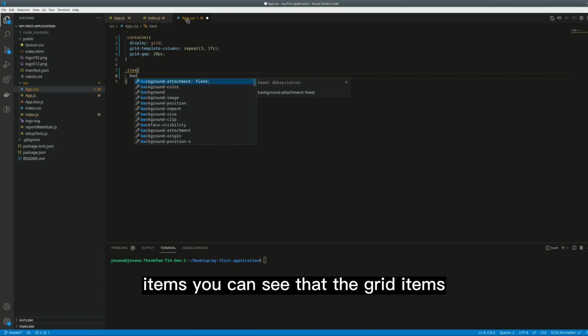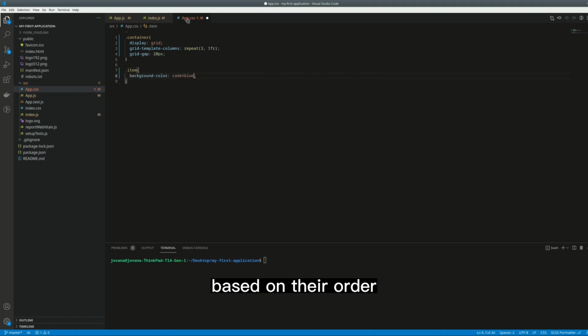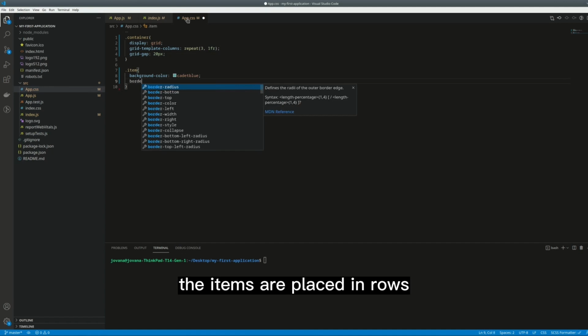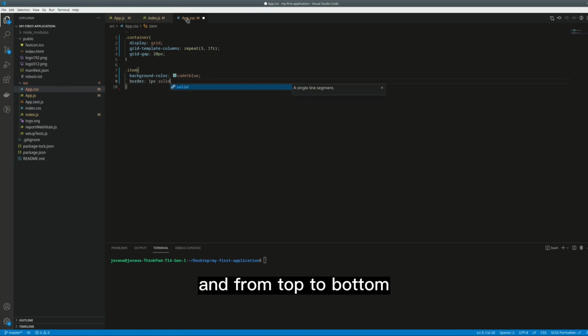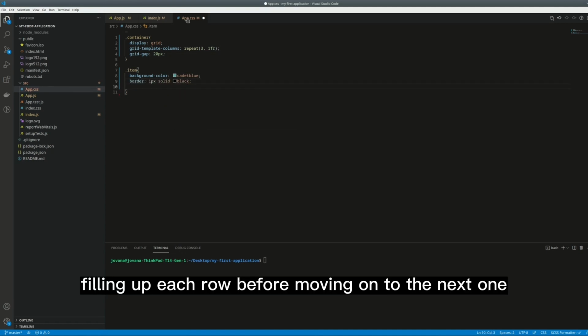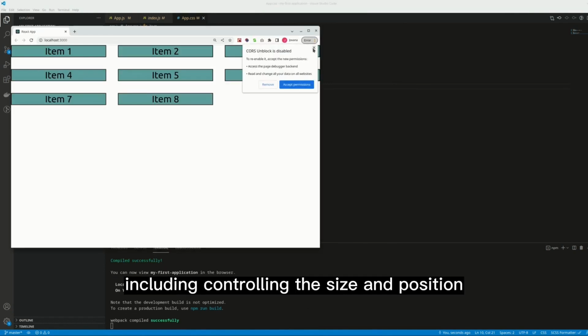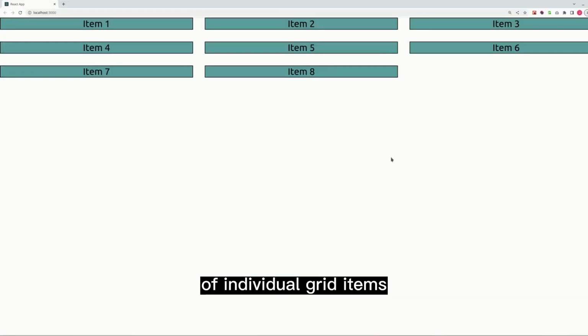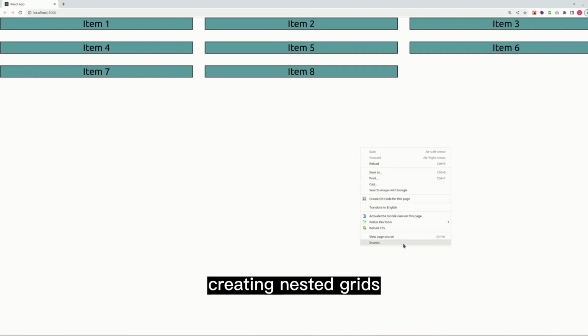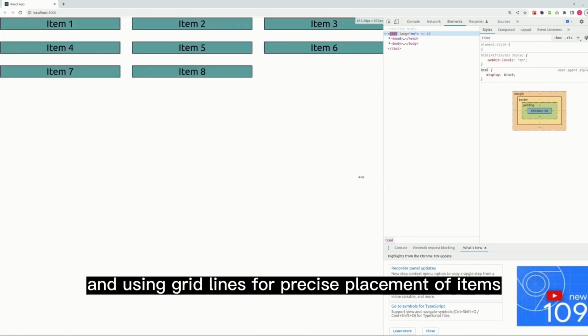You can see that the grid items are automatically placed in the grid based on their order in the HTML. The items are placed in rows from left to right and from top to bottom, filling up each row before moving on to the next one. This is just a simple example to demonstrate the basic concepts of CSS Grid. You can do much more with it, including controlling the size and position of individual grid items, creating nested grids, and using grid lines for precise placement of items.